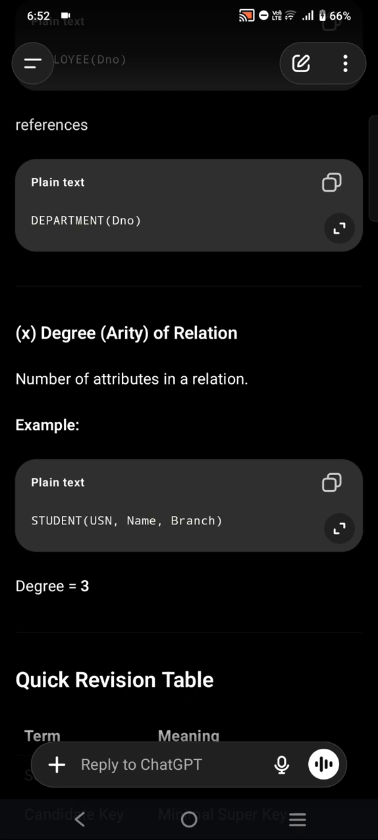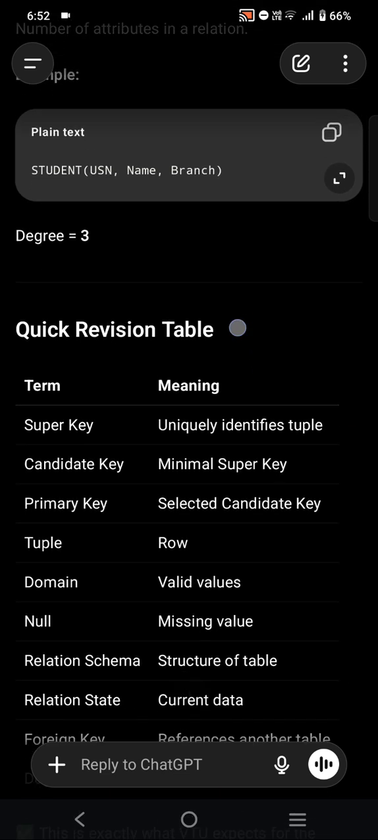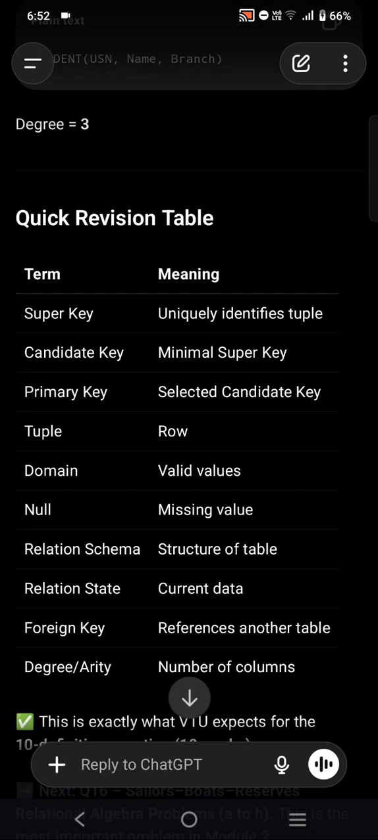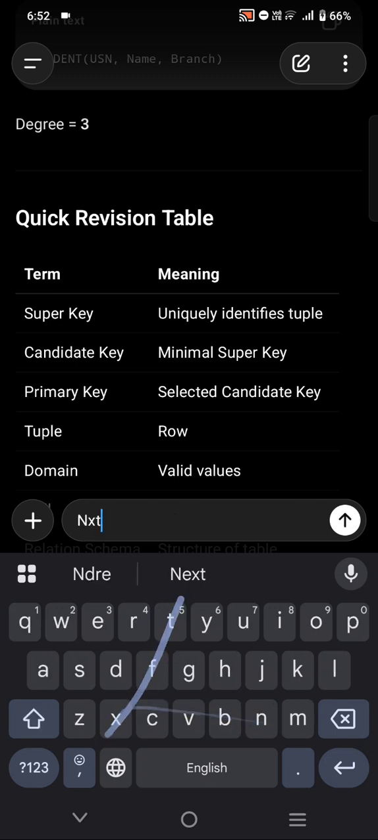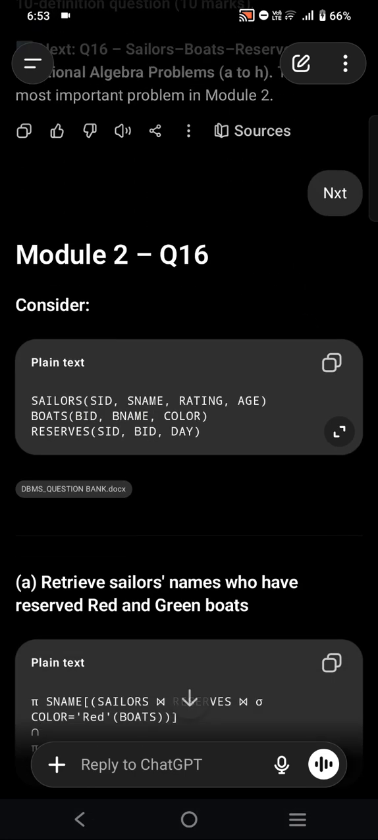Degree or arity of a relation: the number of attributes in a relation. Degree is 3. Super key uniquely identifies the tuple. Minimal super key, selected candidate key. Tuple is a row. Domain is valid values. Null is a missing value. Relation schema is the structure of the table. Relation state is current data. Foreign key references another table. Degree is the number of columns or attributes.